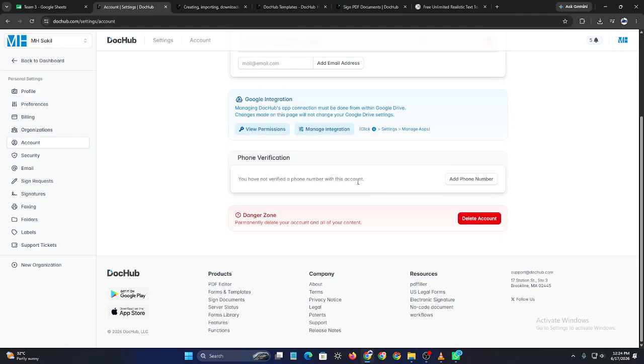Take a few moments to review all available settings and customize them according to your workflow and preferences. Proper configuration can help improve both security and productivity. After making any changes, be sure to save your updates if required. Then review the settings page one final time to confirm that everything has been updated correctly.